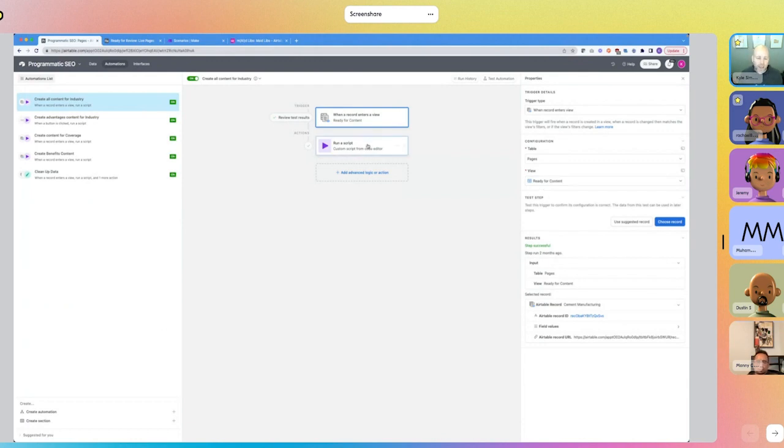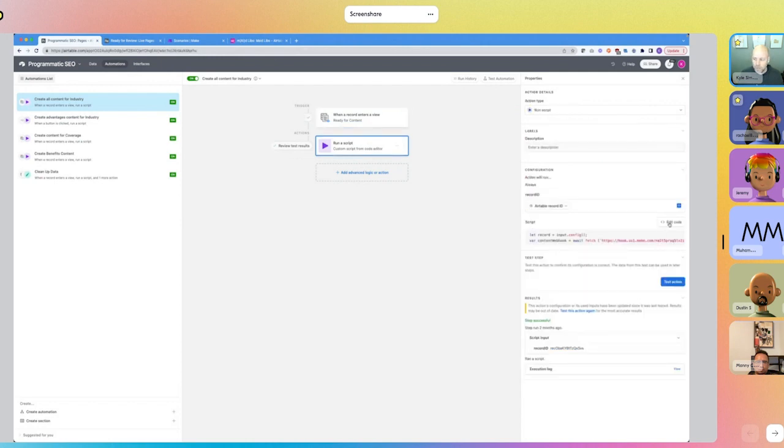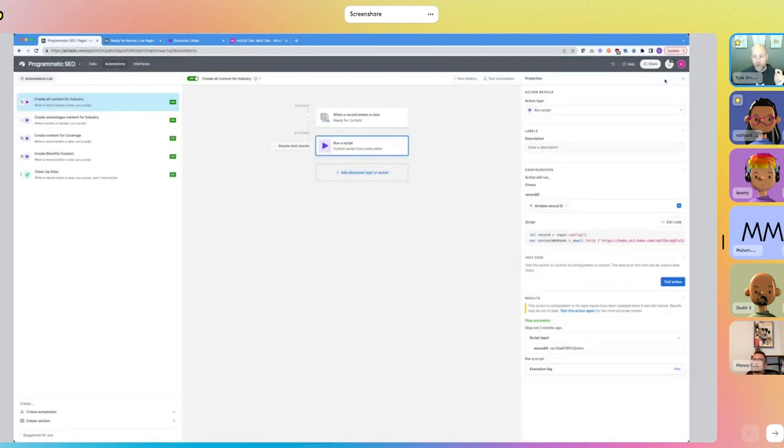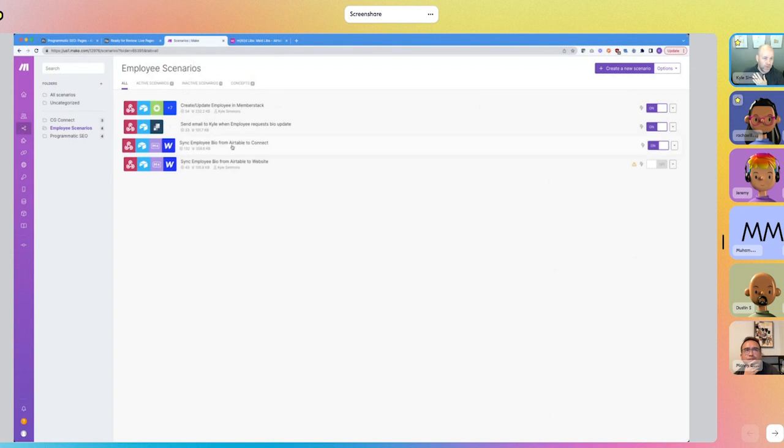And then the way that I interact with Make is I just run a script, and my script is really simple. It's just basically my input config. I won't go too much into this because this can get a little too detailed, but basically I'm just pinging a webhook. And when I'm pinging that webhook, I'm just sending over the record ID of that Airtable record that entered that view. So I know which record is ready for content, and I'm sending that Airtable ID to Make. And now here is my Make scenario.